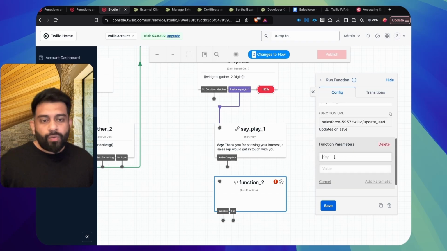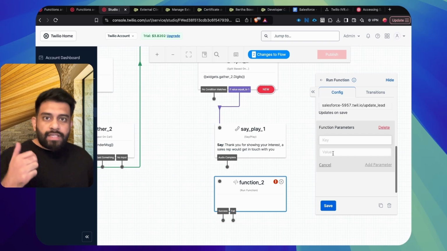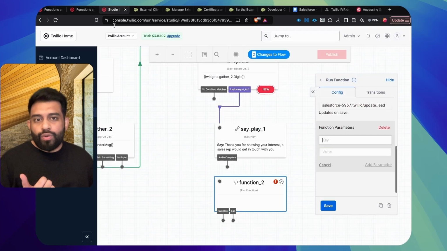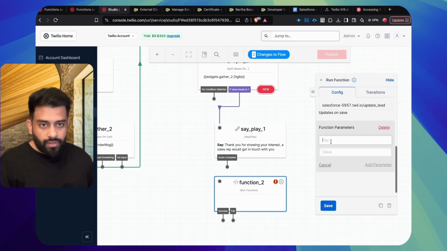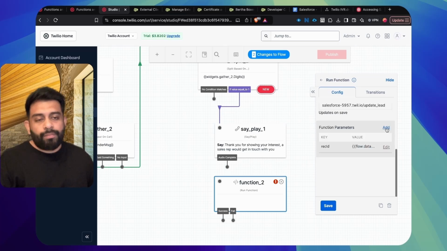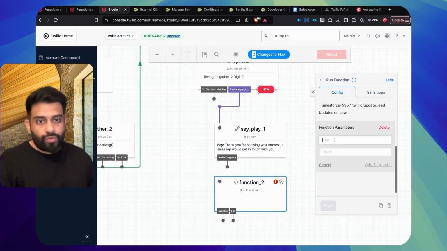And the parameters that we are going to pass: we will receive this record ID and SF username from Salesforce to Studio, and from this Studio flow, we would be passing that to the Node.js function that we just created, right? So the key would be record ID, and the value would be, as we saw the syntax earlier as well, to access any variable or any attributes from the request body that is sent from Salesforce to here.